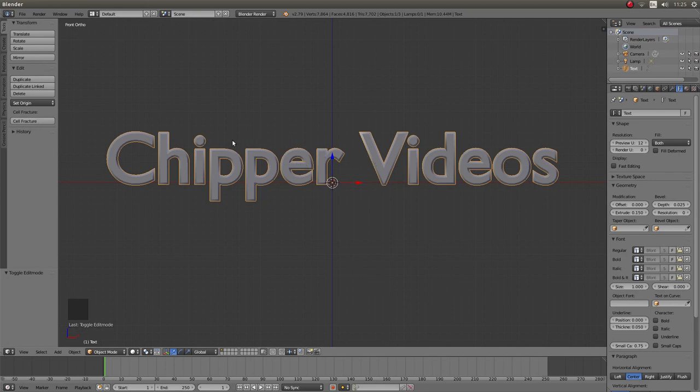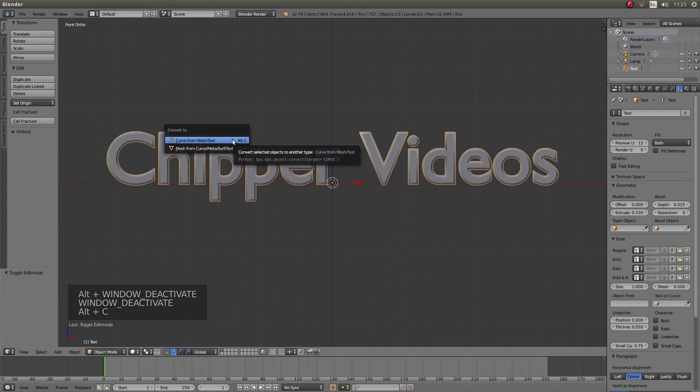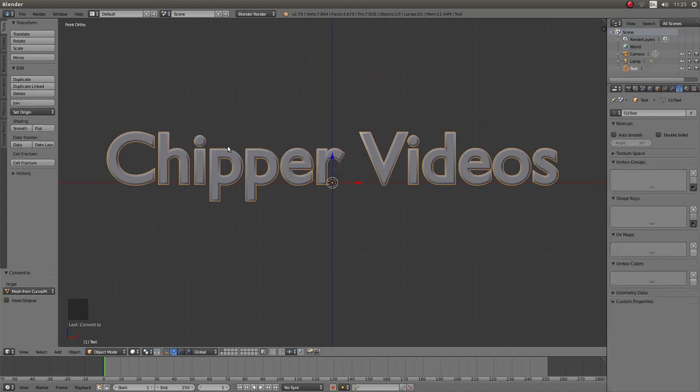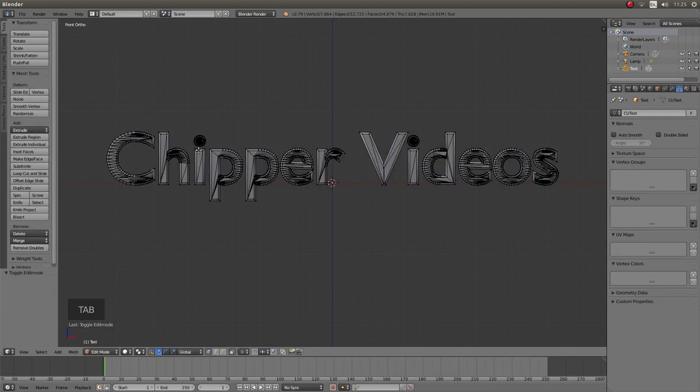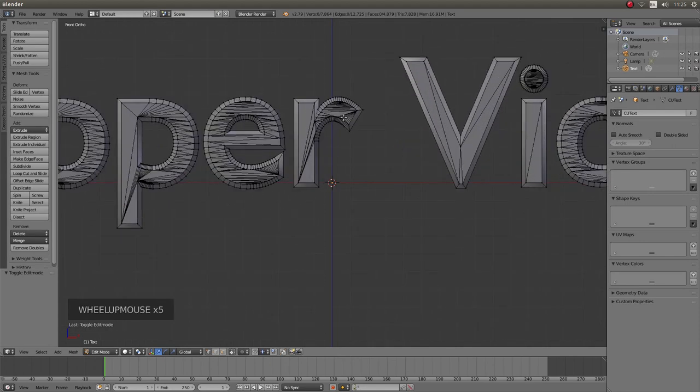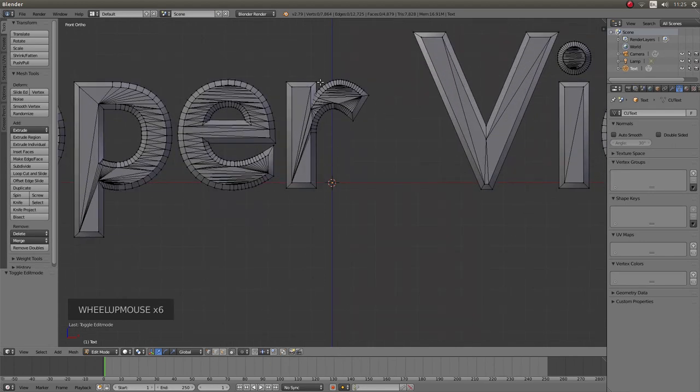So if you hold down Alt followed by C and left click Mesh from Curve Metasurf Text, and then press Tab on your keyboard to go back into Edit mode, you'll see why you needed to do this, because if you look at this, it's not made up of enough faces to bend very well. These aren't too bad, but what you're doing is you're going to be trying to bend straight edges or faces and it doesn't work too well.